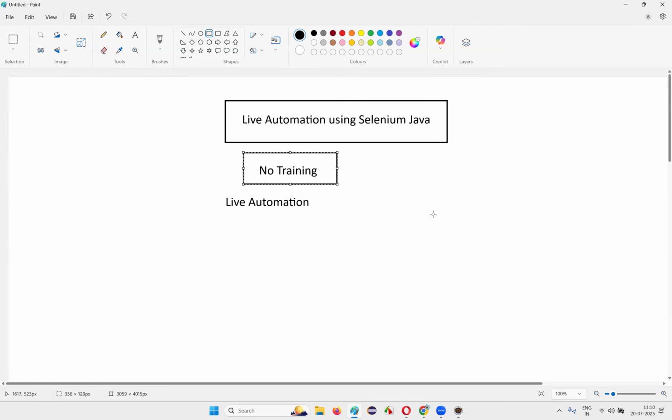I'm not going to teach the concepts. What is this command? What is that? What is Java? What is all this? I will not train you anything. What I'm going to do is pick some test cases and automate them. That's the main thing that we are going to do here. That is the theme of this live automation batch.